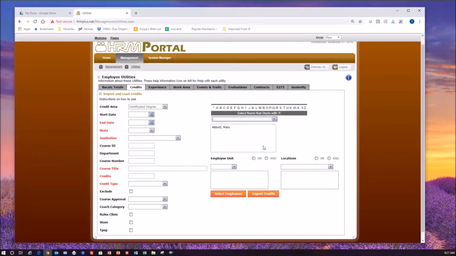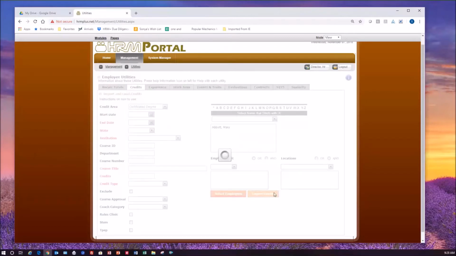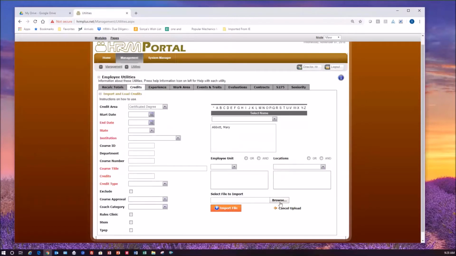Now that Excel file has to be a very specific format, which I will show you momentarily. But all you do is pick the name and click Import Credits, and then you browse and get that Excel file and load it. That's as simple as it is. So name, browse and get the file, click Import File. That is laid out for you starting on page 14.